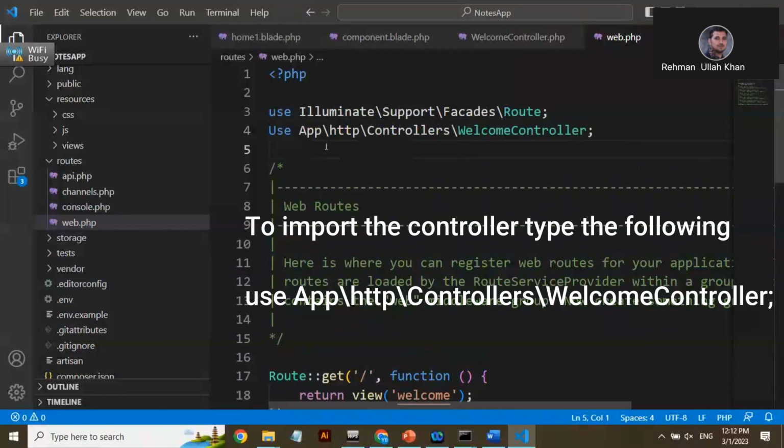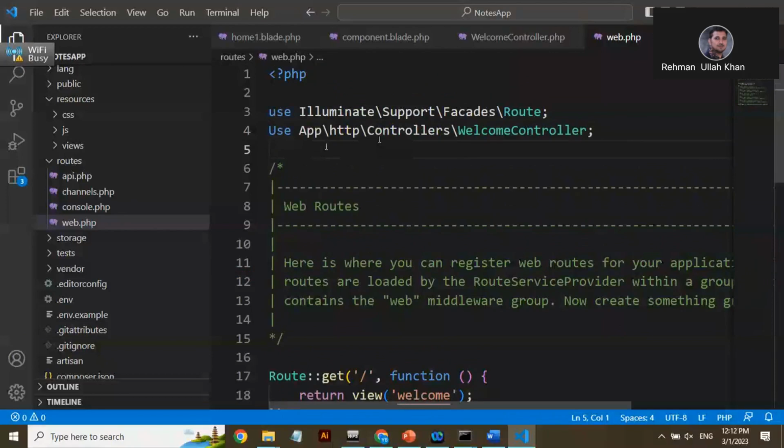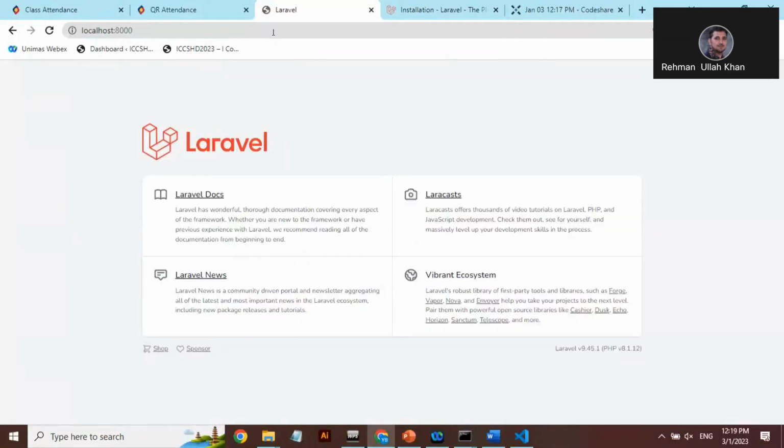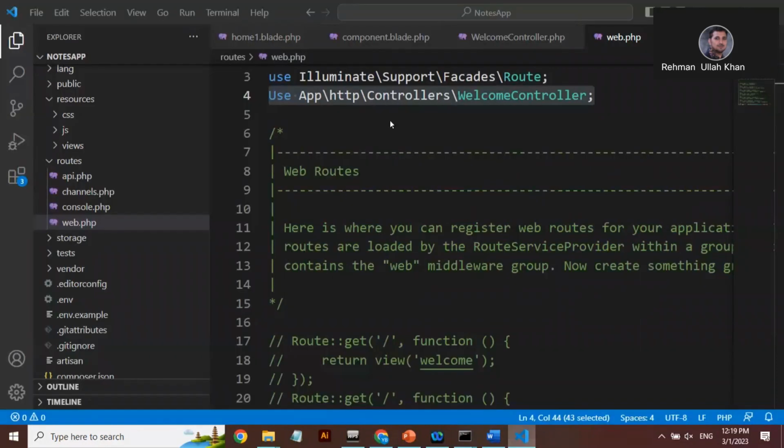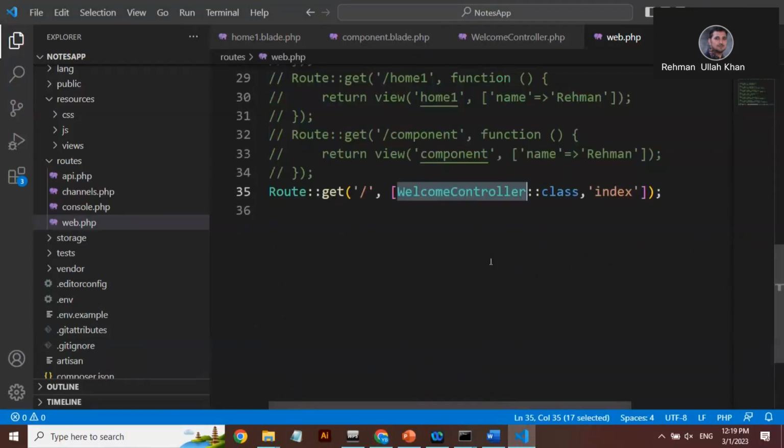Then we can use the controller here. This one also. Sorry, yeah, use this. Yeah, this I'm using. I can see the welcome page because previously the error was that I didn't import it. The class is unknown here. We need to introduce it, so how to import the class.